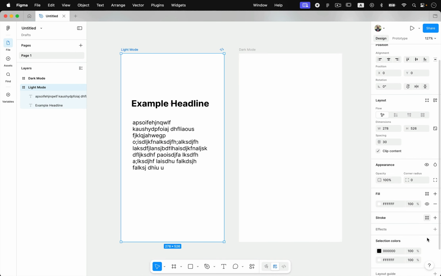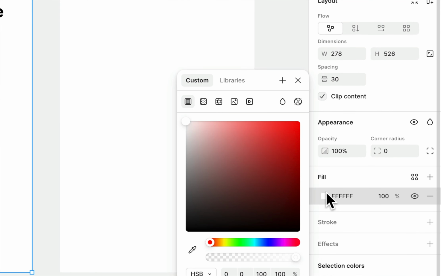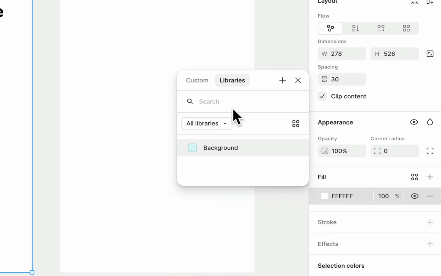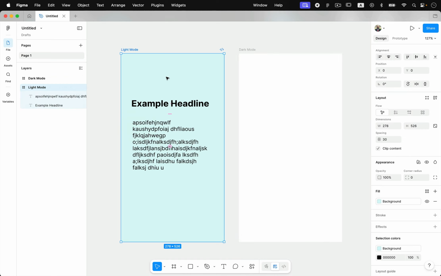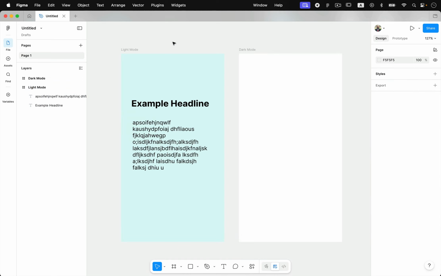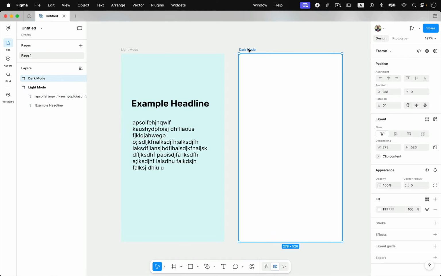Rather than going over to my fill color, because when I click here, nothing's going to be saved. Nothing's in a library, but there is a background color set. And this means there's a variable that we can set for the background. Now, if I choose this, automatically it applies that color to be here. Okay, so there's that. Let's do the same for dark mode.